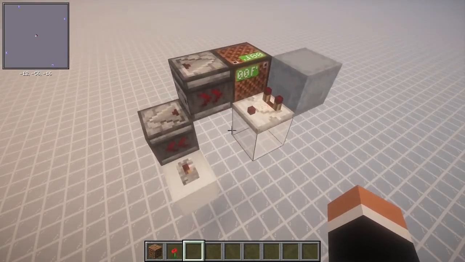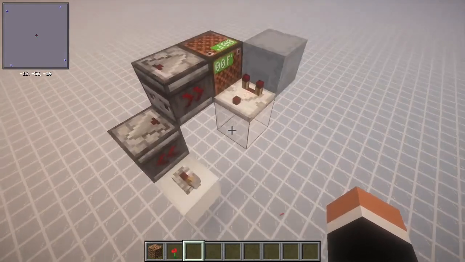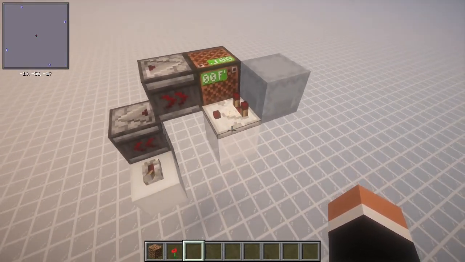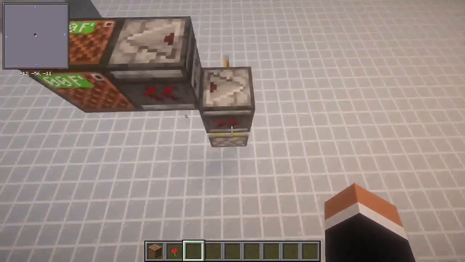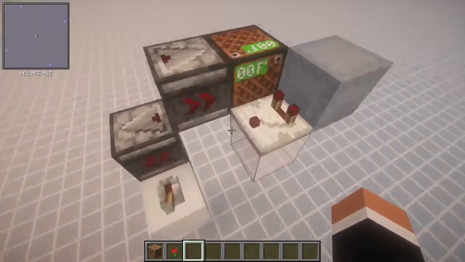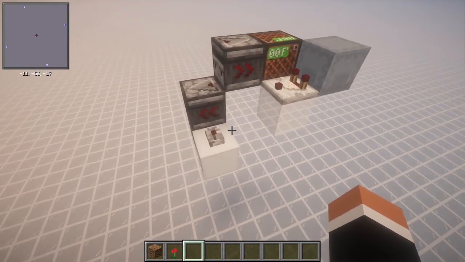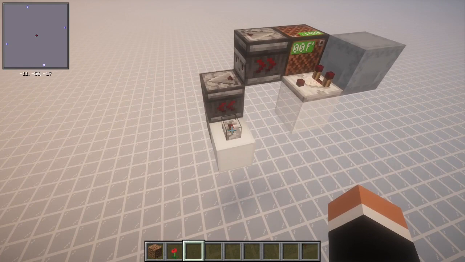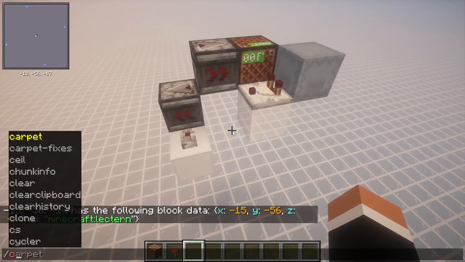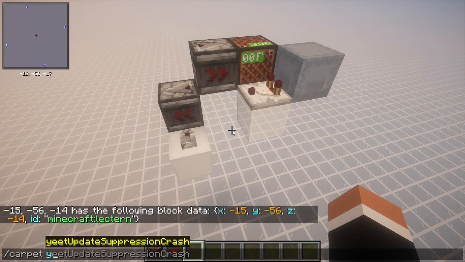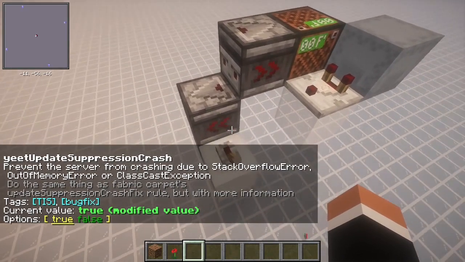This is to demonstrate how to get out of a crash loop. Of course, nobody would make such a setup that would trigger a crash loop on purpose, but for the sake of simplicity of this video, I'll just keep it like that. You could run into a crash loop if, for example, you build the BUD line wrong or screw up with pistons near your suppressor. So, to demonstrate, we can see that I have the update suppression crash rule from Carpet TAS set to true.